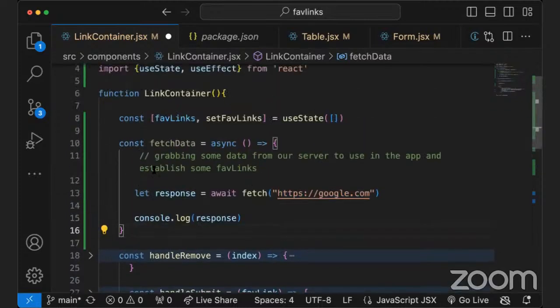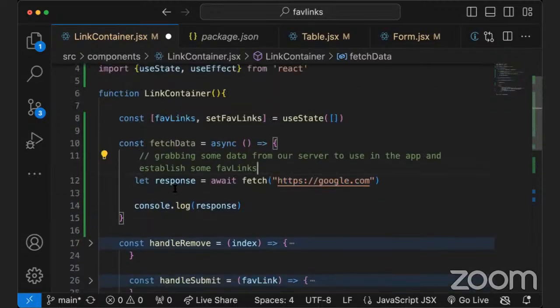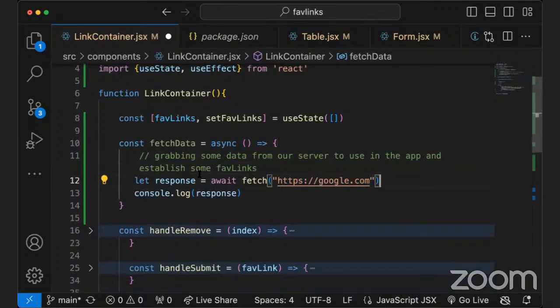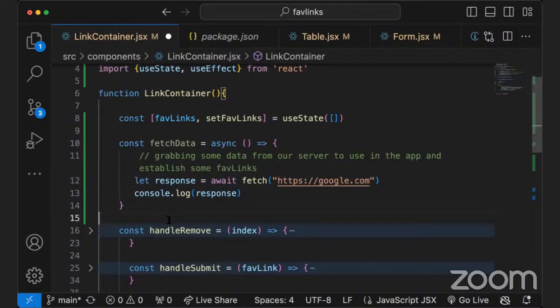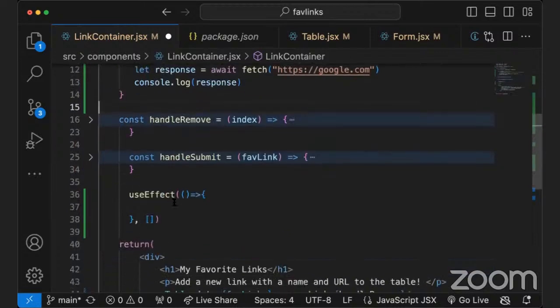So this fetchData function is meant to essentially go reach out to a server, grab the data, and console log the response. That's all that this function is meant to do. Now I just have to call it. So now it says fetchData is declared, but its value is never read. All I'm missing now is to call my fetchData function in this useEffect.